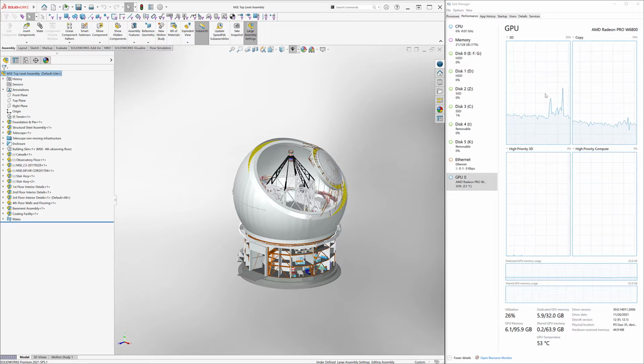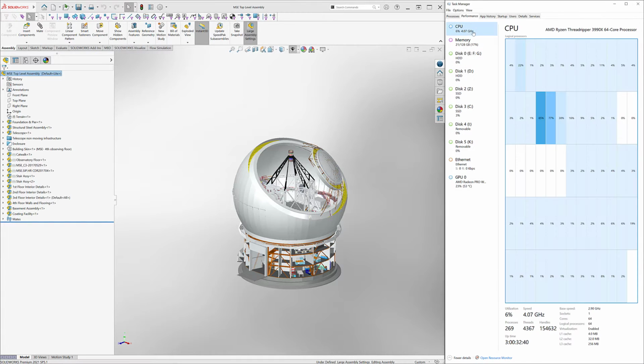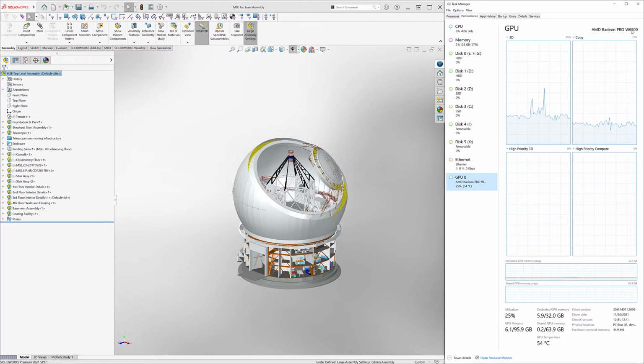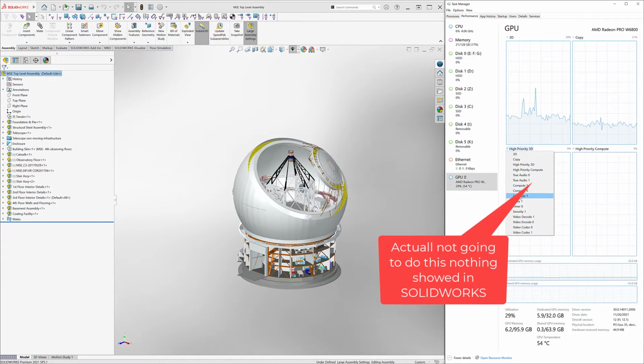And I have my task manager here on the right-hand side for full transparency, running the Threadripper 3990X, but I'm not hyper-threaded or SMT'd. It's just 64 cores, not 128. Memory, I have 128 gigs of RAM, and then we're looking at the Radeon Pro W6800, right? Now, we're gonna be looking at this 3D graph. I'm also gonna try something new here with Compute 1, 0, and 3. We're gonna see if we can find anything on there.